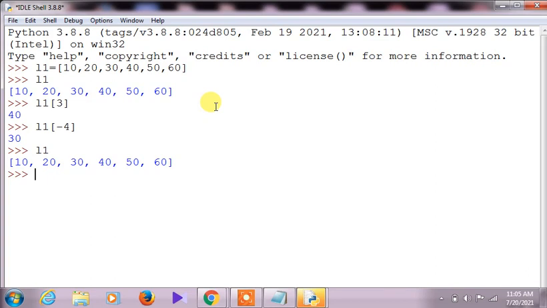In the existing list, suppose L1, I will give dot append, then I will give 55 or 60, whatever. So L1 dot append 55. What will happen at the end of the list? 55 will be added. Now if you print L1, you will see that 55 has been added. In this way you can add a value at the end of a list. That is the purpose of this.